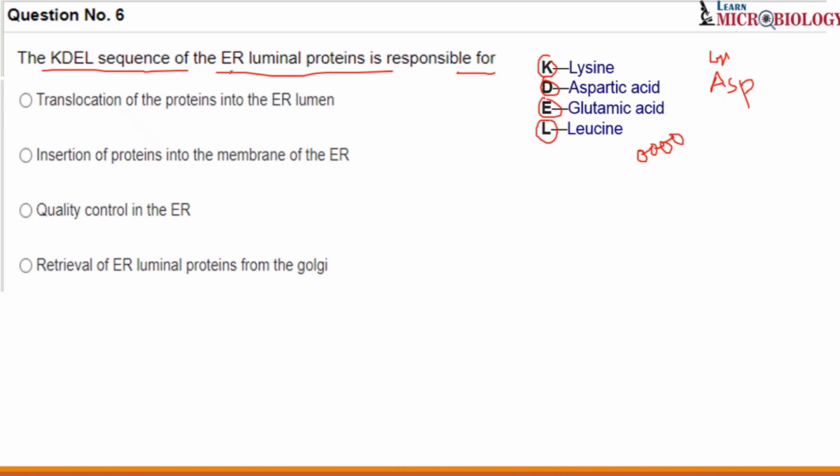Now this particular luminal proteins means what? Those proteins which have to be in the lumen or in the matrix of ER. Okay, now what is the function of this sequence in those proteins? As we know, endoplasmic reticulum is a site where the ribosomes synthesize the proteins and the proper folding and all those things take place in ER, right? And then ER will pack it and send it through a vesicle to Golgi, where it will be transported. Yes or no?